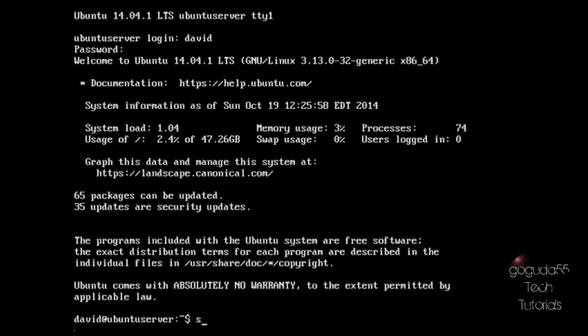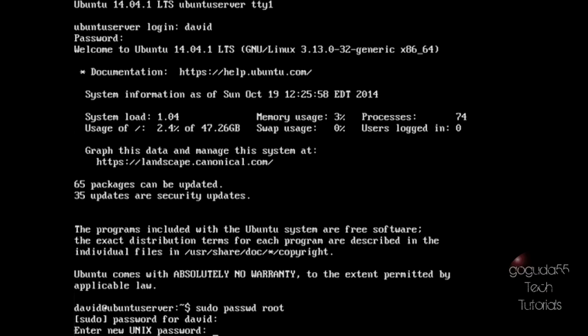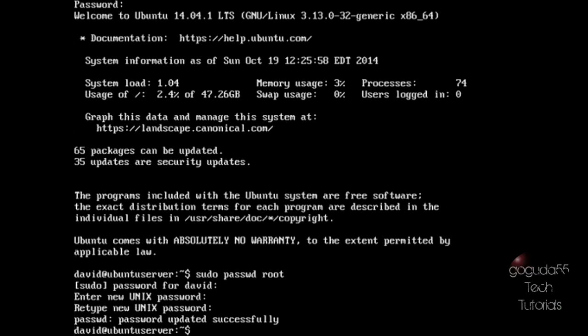So in order to create the root password, I'm just going to type in sudo passwd root, hit enter. It's going to ask for your sudo password, so that's just your password, and a new root password, so I'm just going to type that in. And it should tell you that the password has been updated successfully. And there you go, you've also just successfully installed Ubuntu Server.